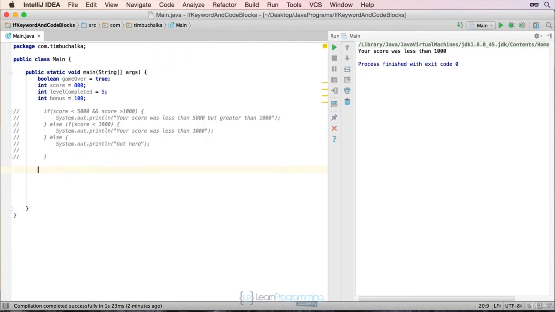So what we want to do is a test here. We want to put if game over equals true, int final score equals score plus level completed times bonus.